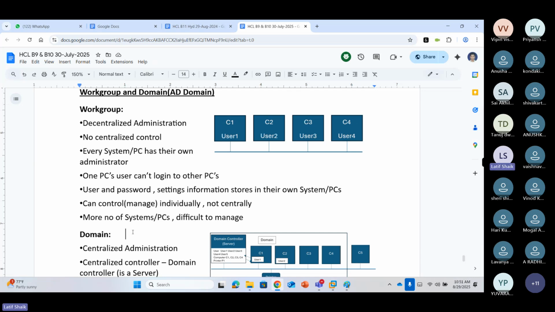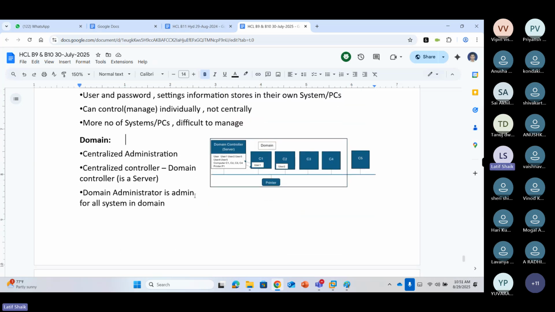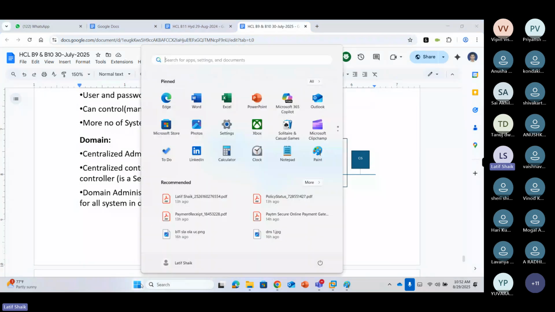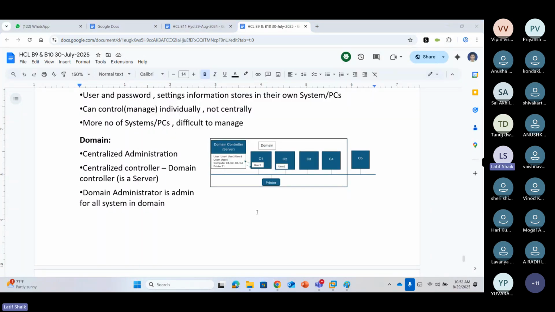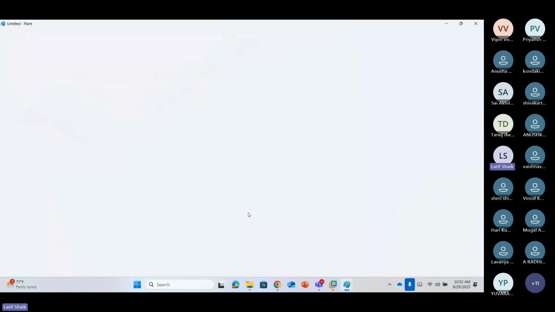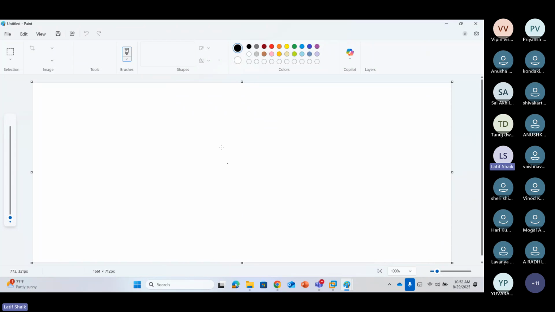Then the domain model comes in. So this is the workgroup model. Next is the domain model. In the domain model, we have a separate server that is called a domain controller. The domain controller is a centralized controller. The domain controller is a server.